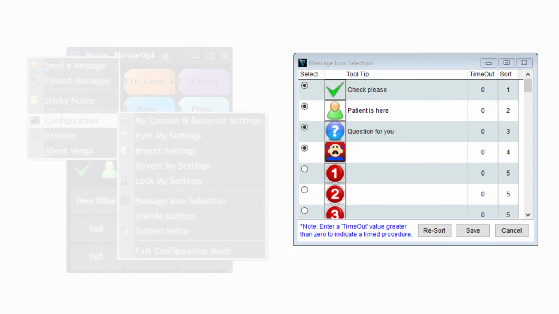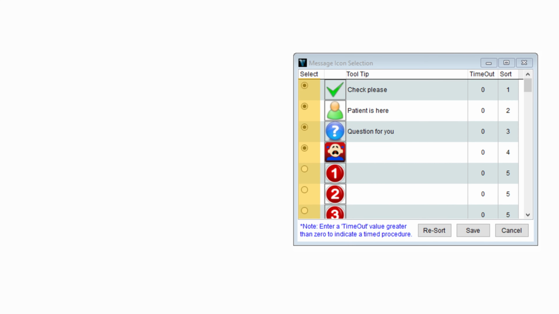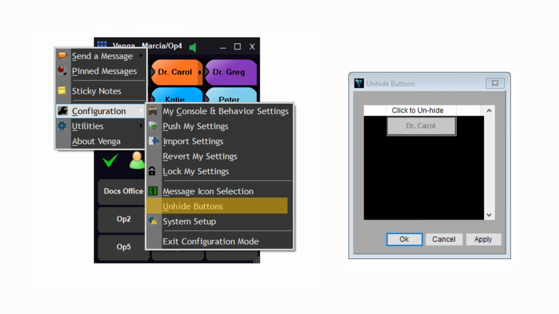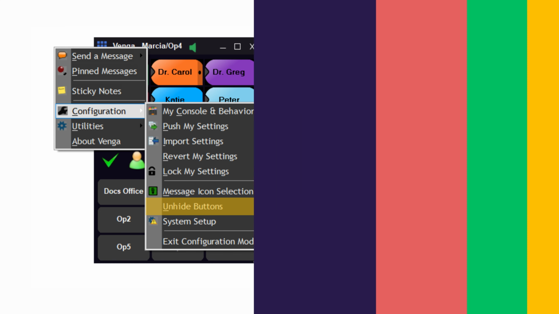You can select message icons here. Just click the radio button to the left of the icon you choose, type what you would like the button to indicate, and if you would like, add a timer, which will prevent the page from sounding until the time entered has elapsed. If you have hidden a button, you can unhide it here. Just click on the button that you'd like to unhide and then click OK.